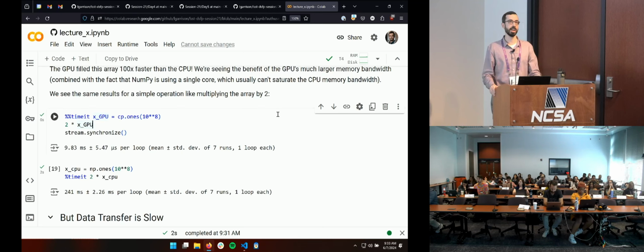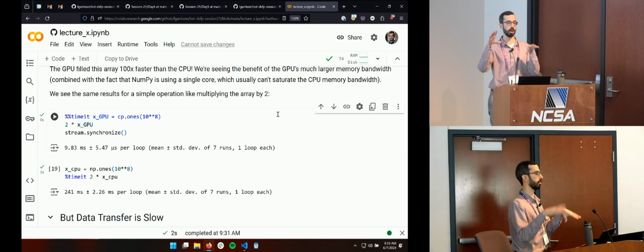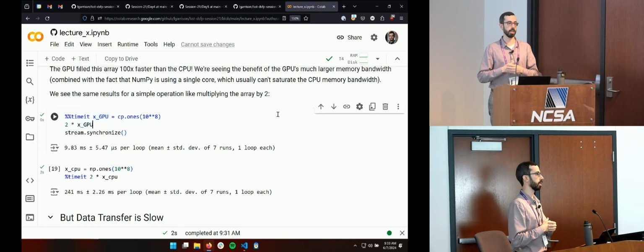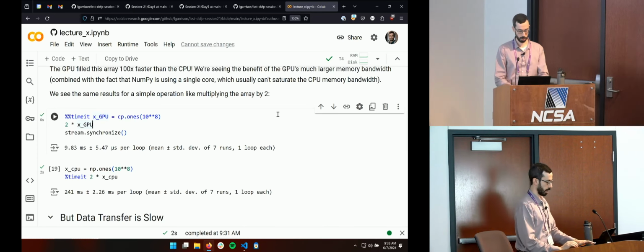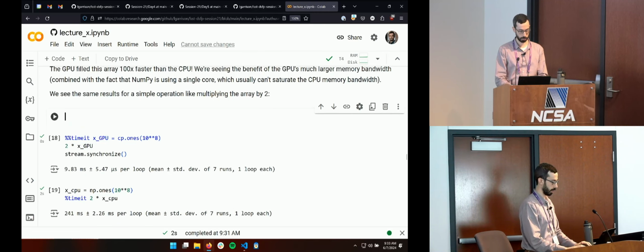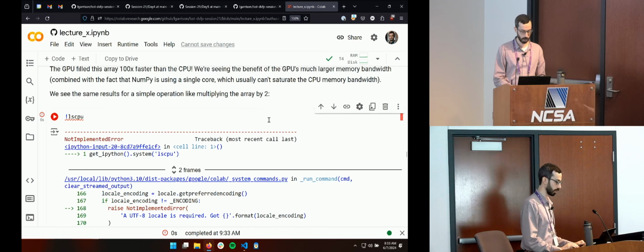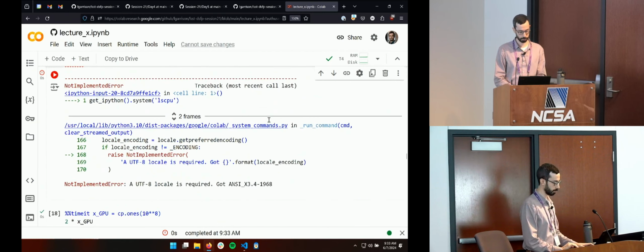How many cores? On the CPU, yeah. Usually, this is a tricky one, and sometimes it just takes some experimentation. But first of all, if you have a machine that has multiple CPU sockets, then you will definitely need at least as many cores as there are sockets. And you can check how many sockets your CPU has by running LSCPU, which is not available on Colab.